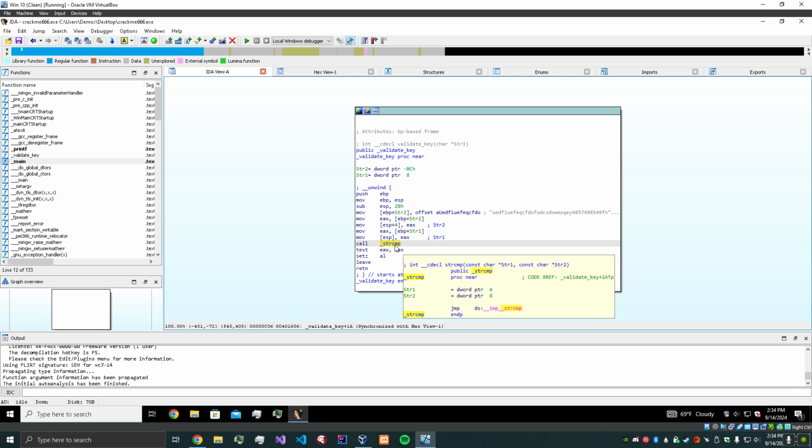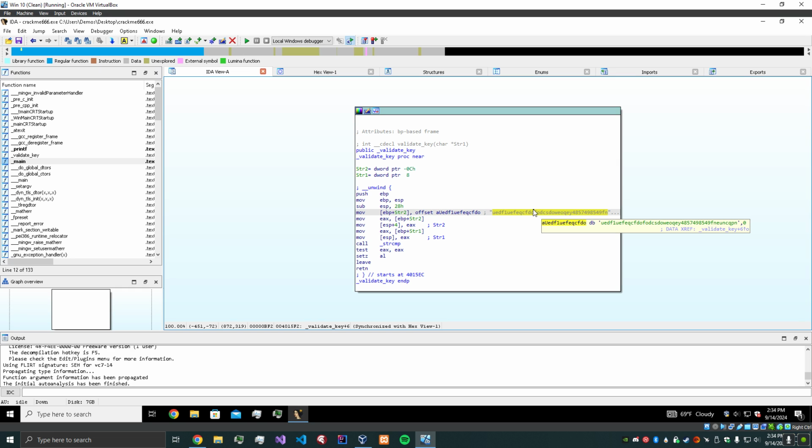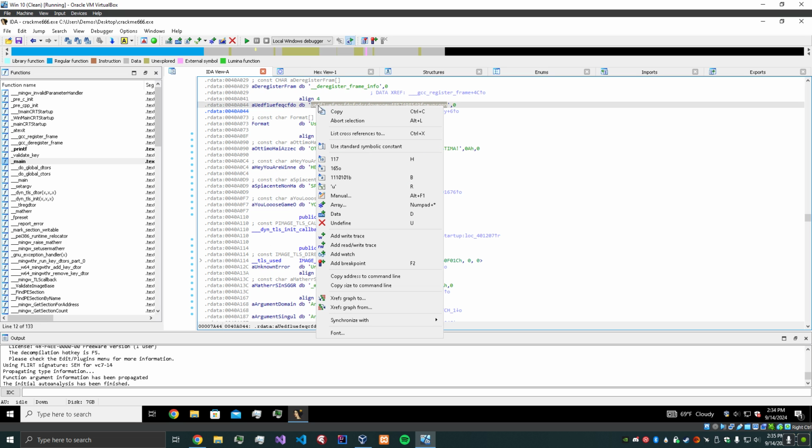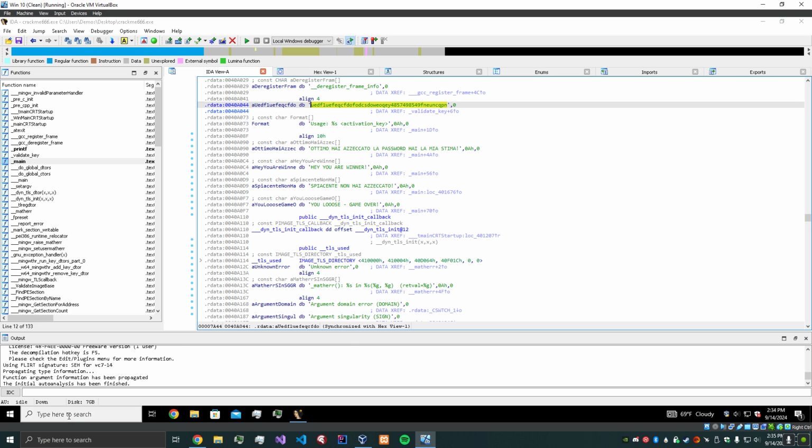And then we're calling string comparison. So we're comparing those two strings, right? And so it looks like, since this is hard-coded in, we can assume that the key is not generated at runtime. So let's click into this and let's actually copy this to our notepad.